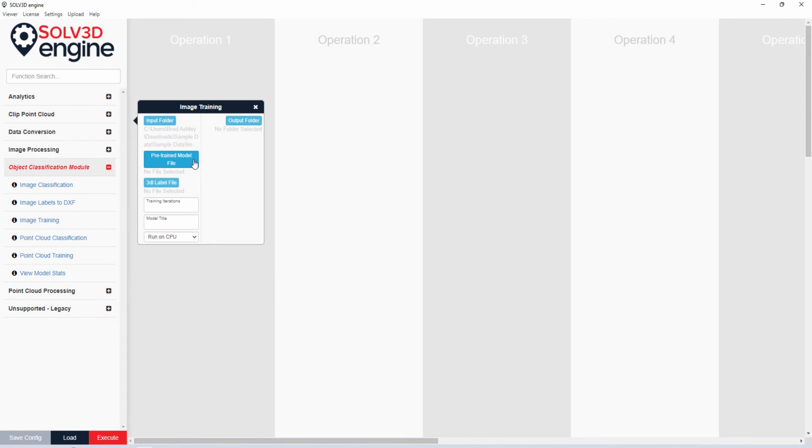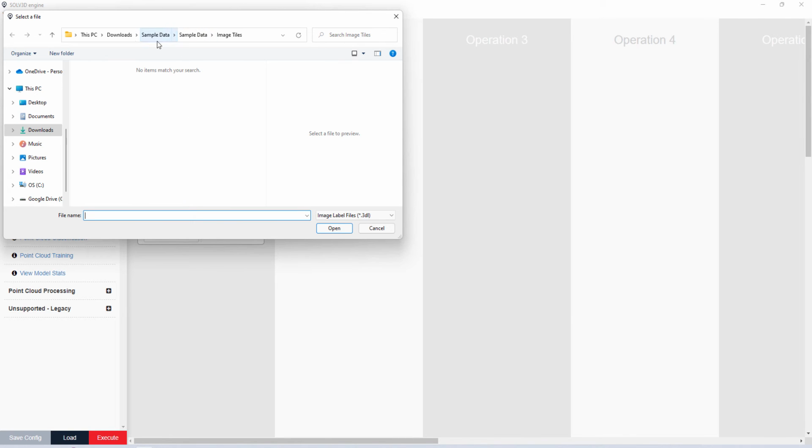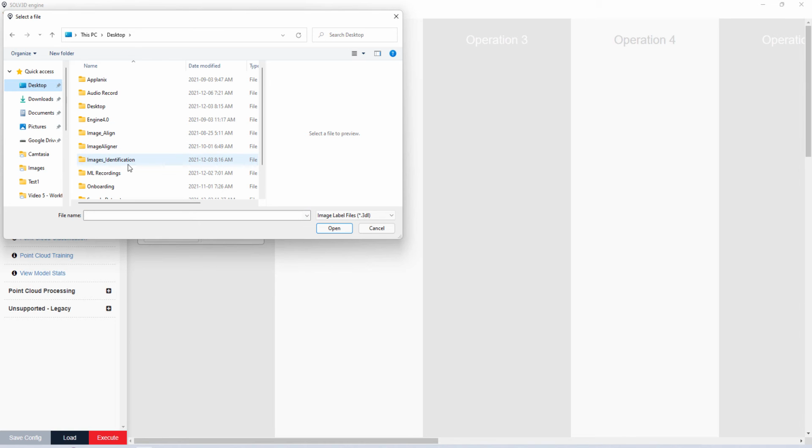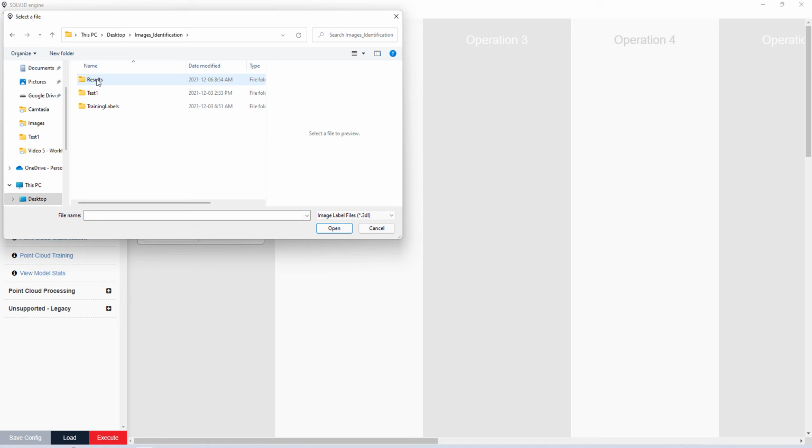Next is if you have that pre-trained model. Back in the viewer, you've already trained a model, maybe for just finding vehicles, and now you want to add those parking spaces, and you want to make that into one model with multiple classes. This is where you could do that. The third input is where you would pick those training labels. You'd have to do this side in the viewer. You have to identify those items of interest like we did with the cars and the parking in the previous videos. But that's where you would then pick those training labels, the 3DL file.